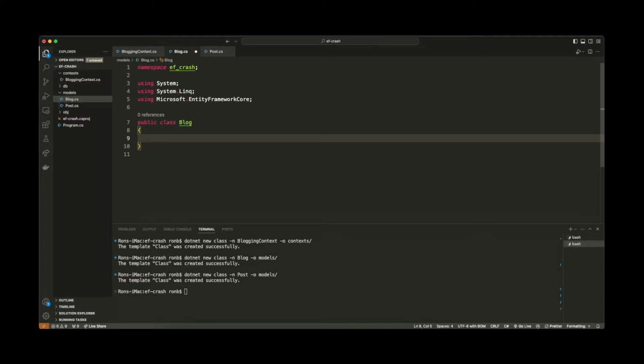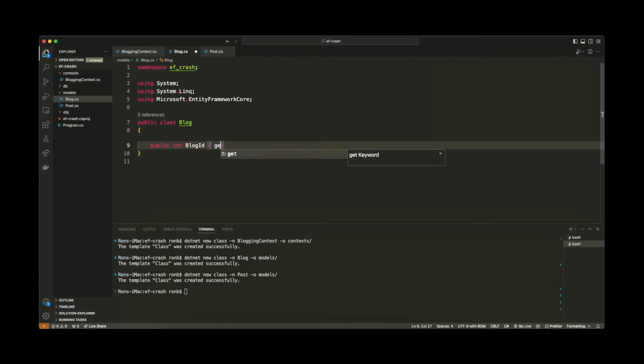Okay? So now, again, as I said, we have this Blog class. The first thing we need to do is define a couple of attributes which would be serving as our fields in a database table. So the first one I'll create is an ID field. I'm going to say here public, and this is going to be an integer or an int, which is a number, and we're going to say BlogId, and then we're going to set a getter and a setter here. And this is standard C# convention, this get and set. I'll come back to that shortly and explain how that works.